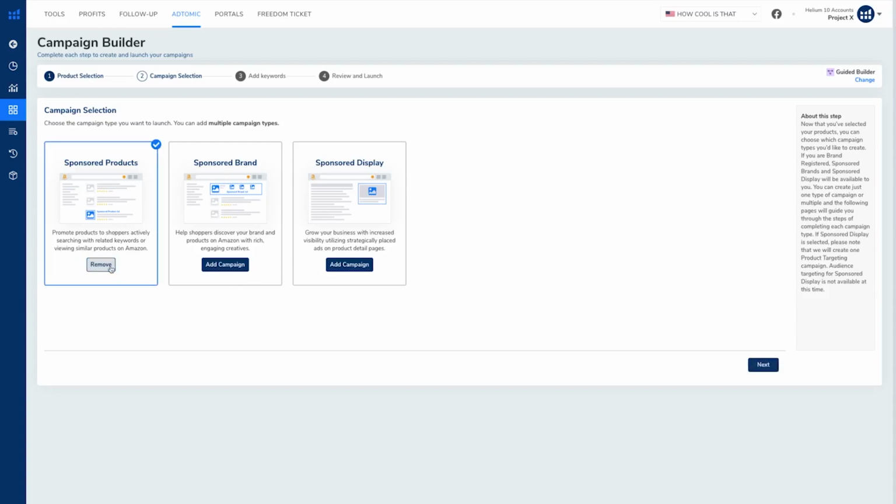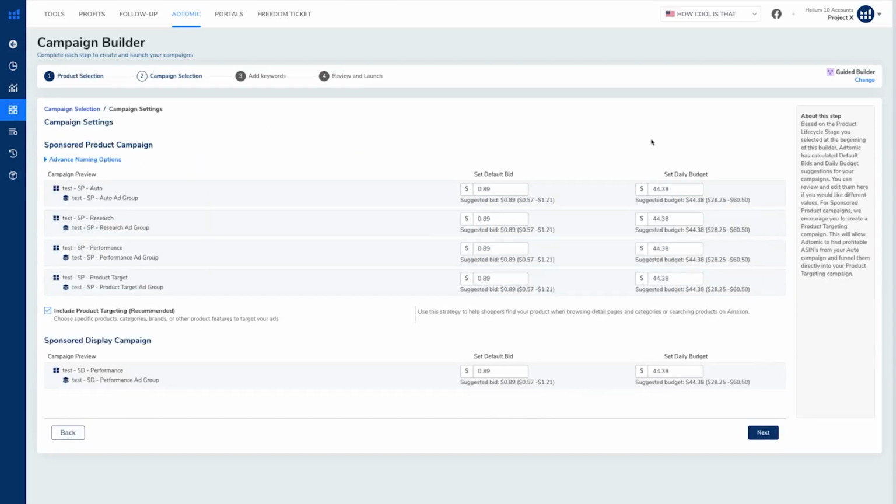But I'm going to go ahead and click on sponsored products and sponsored display just for fun, just to show you how that looks on one page. So similar to the quick builder, you can see we've already got the campaign groupings set up: the auto, the research, the performance, which used to be called proven, and the product targeting campaign. The flow is very similar to the quick builder that I just went over. The default bid and daily budget is also already pre-filled here as well. You can make adjustments, but you can see that we're giving you ranges, if you want to adjust those, you can make some changes here as well.